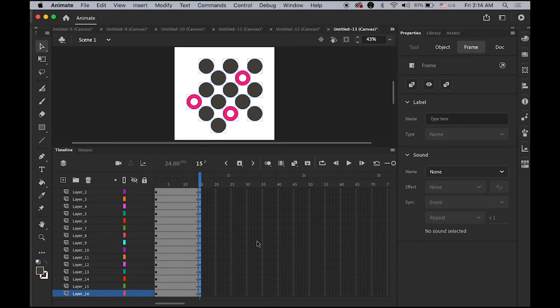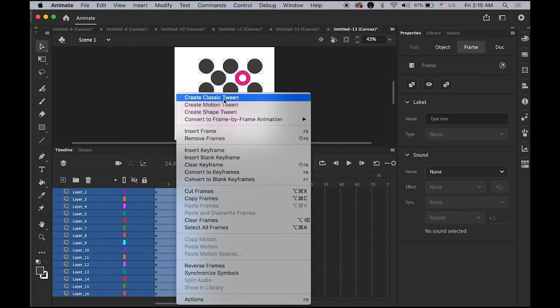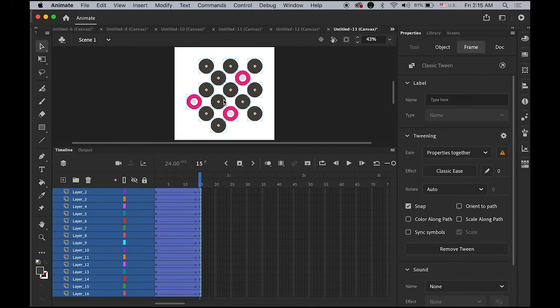Now highlight and hold down the Shift key and click on the top layer so you can select all layers at a time. Hold down the Control or right click somewhere, anywhere in between, and choose Create Classic Tween. So nothing's happening yet. Before we make some changes, make sure you're selecting everything. It's all blue highlighted. And in your properties panel, let me change my ease option to positive 100.